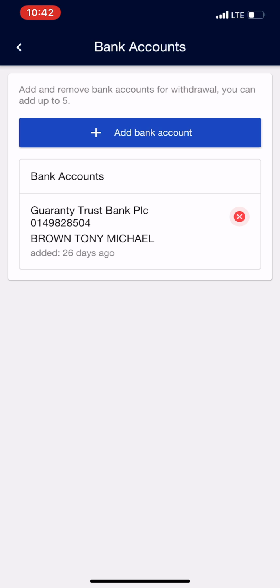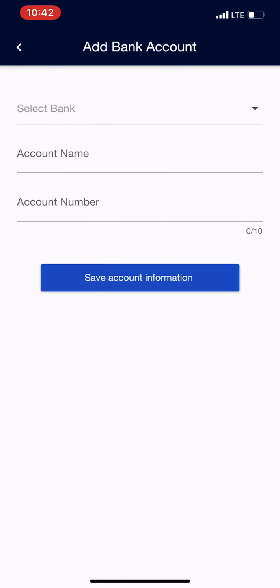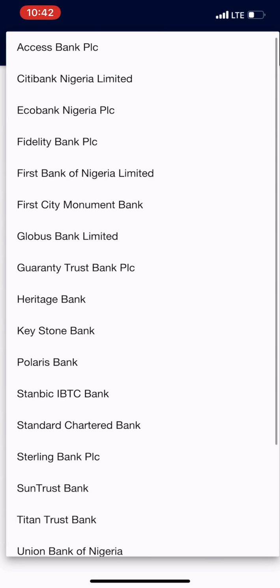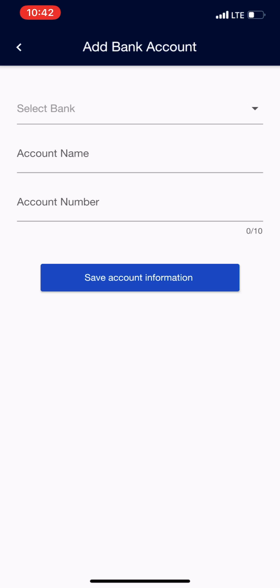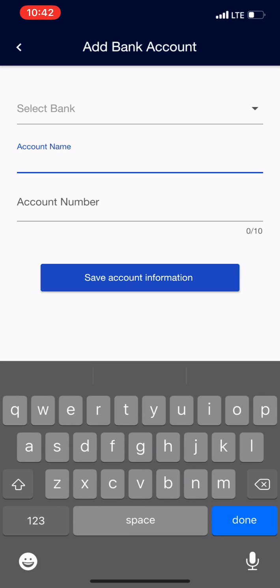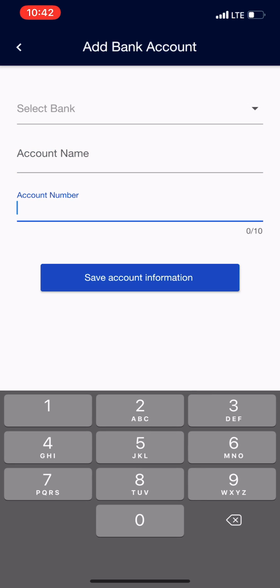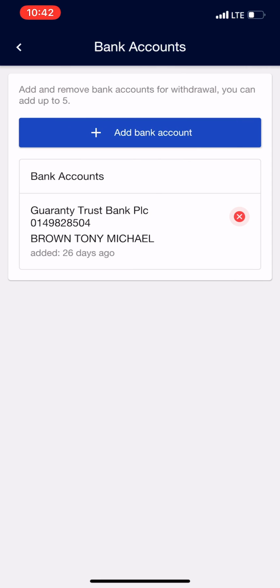They will give you a box where you can add, for example, let me just click this add bank. You see they say select bank. I will select the bank. If I'm using GTB Guarantee or whichever bank I'm using in Nigeria, I'll select it. Then I'll go back, I'll put my account name, the name on my account, then my account number, then I'll save it. So automatically it will show here like this. You see my Guarantee Trust Bank, my account number, and my name.